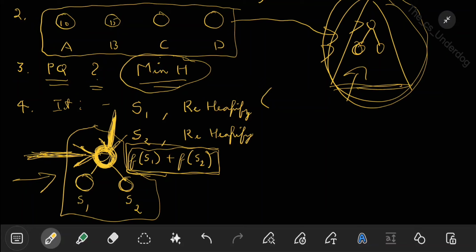Once you do this, you should keep doing this process iteratively again and again till your min heap is having only one element. If your min heap is having only one element, what does that mean? At that point, all your prefix codes are already ready to be created. All your work with the min heap is completed. The only remaining work is to assign binary codes. And the next question is, how are you going to assign the binary codes? So let us see how to assign binary codes.